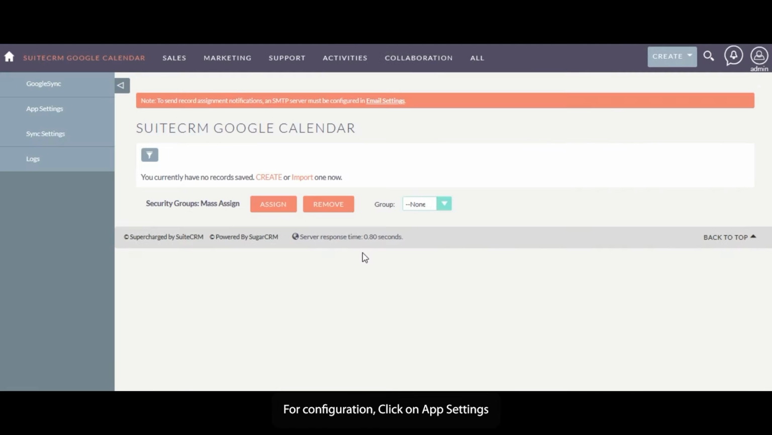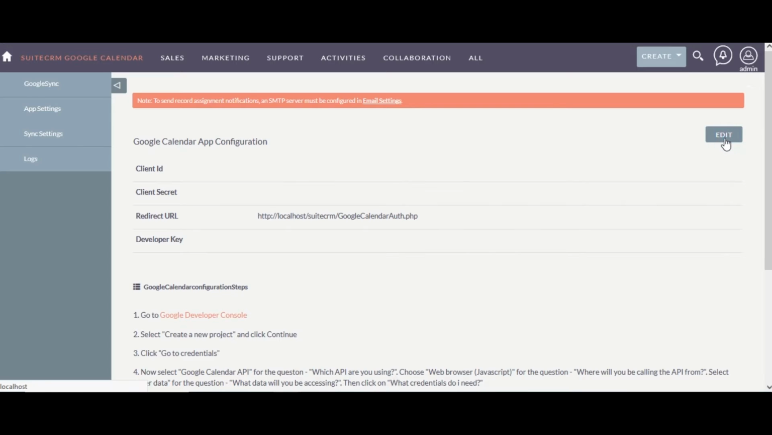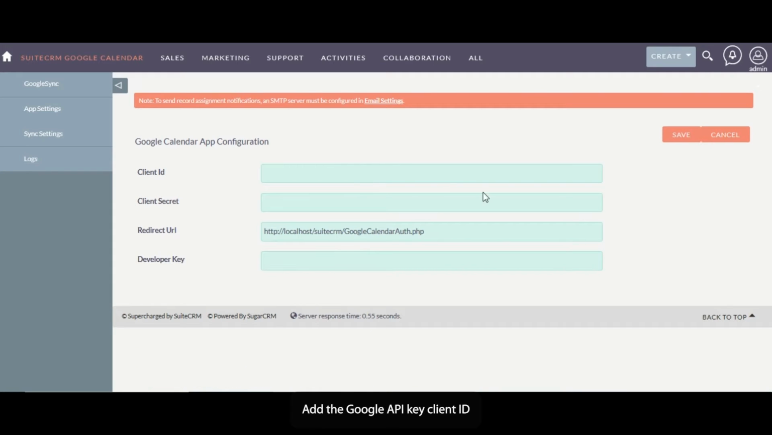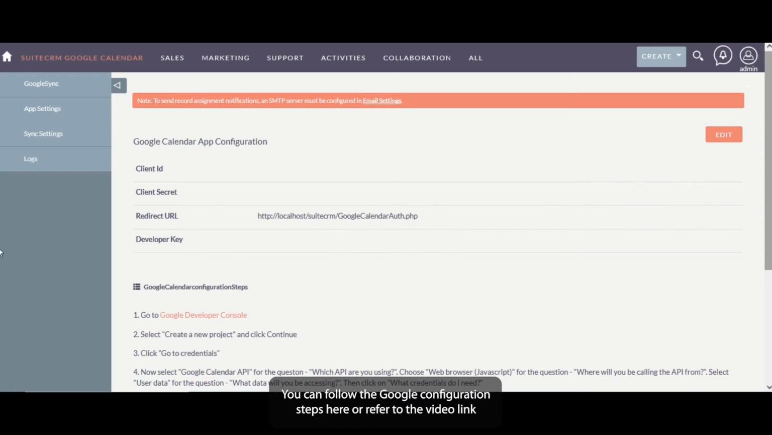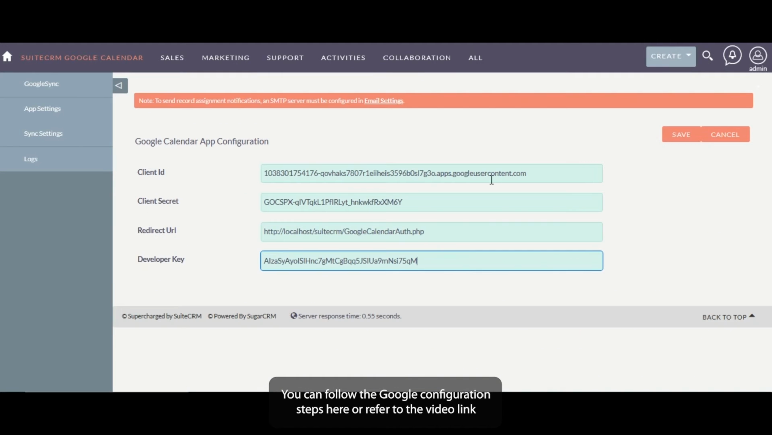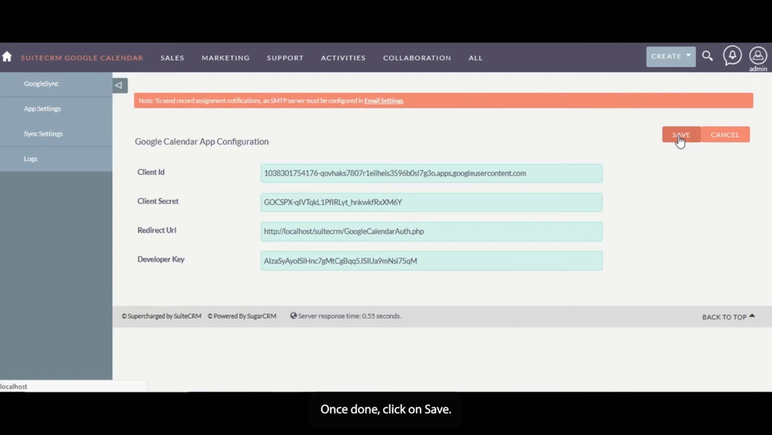For configuration, click on App Settings on the left sidebar, then click on Edit. Add the Google API key, client ID, and client secret obtained from the Google Developer Console. Enable the Google People API to avoid authorization errors. You can follow the Google configuration steps here or refer to the video link in the description to get your Google Client ID, client secret, and developer key. Once done, click on Save.